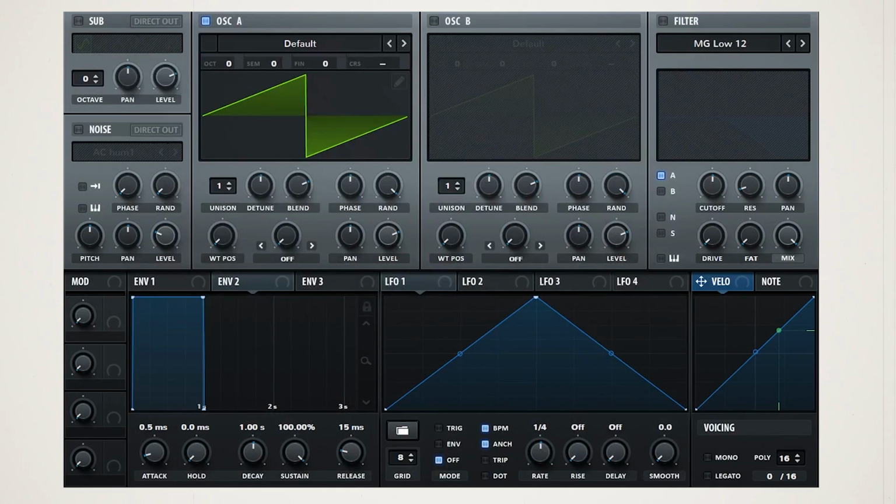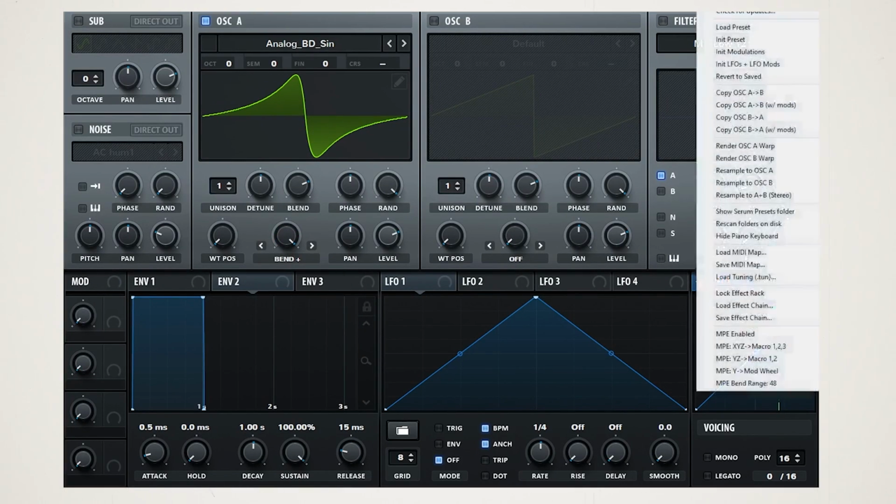Okay, so pad number 2 inspired by Rufus du Sol. First, we're going to set 2 sine waves with some bend plus waveform modulation. Saw waves are also perfectly fine here, I just prefer the slightly softer harmonics.